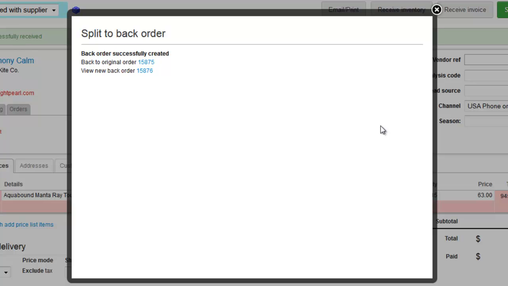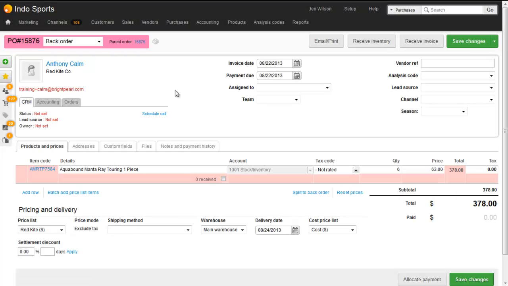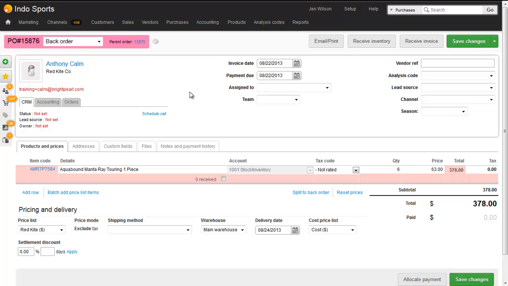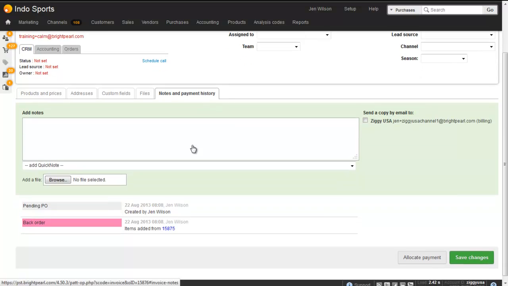You are now presented with both the order IDs, allowing you to jump back to the original order or to go on to the new backorder. We can see the order is automatically set to my backorder status. You can choose what status you'd like to use by selecting it in the purchase settings. Otherwise, it will automatically use the same status as a new purchase order. The backorder shows the original order ID at the top, and both are cross-referenced in the notes and payment history.